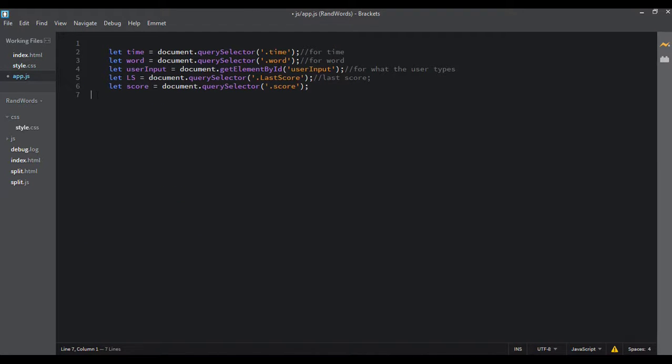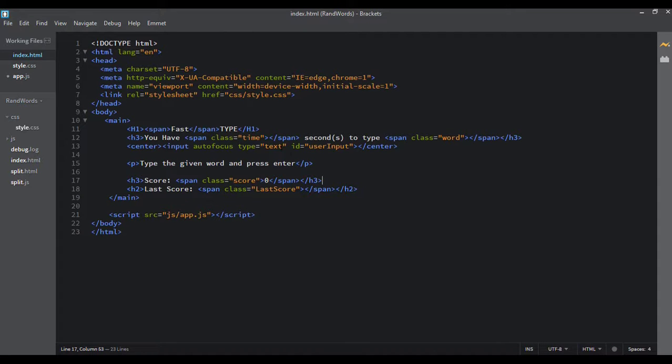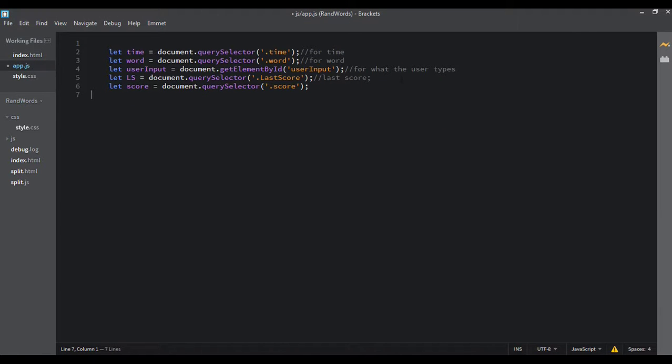These are the variables first. So you set your variables first. So let time be document.querySelector time, like .time. Let word, that is to say we are selecting this and this. We're also selecting the user input using getElementById. So this is for time, for word, and for what the user types, that is user input.